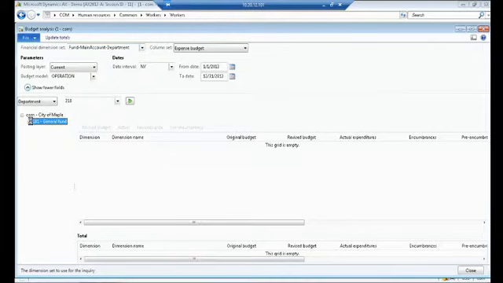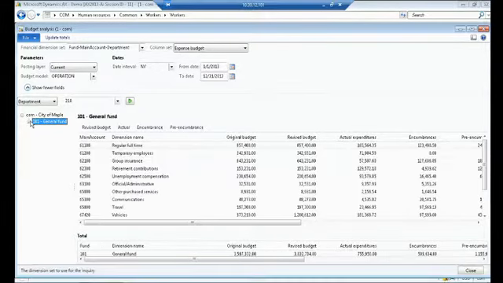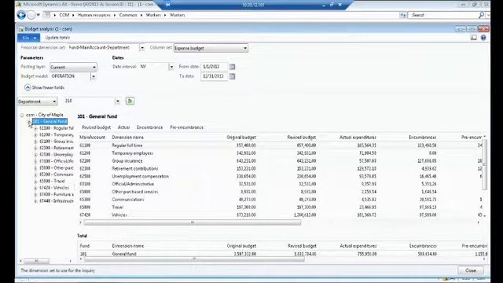So this is the budget analyzer, and it allows you to use the flexibility of the dimension sets to compare your budgets versus revised budgets versus actuals, encumbrances, pre-encumbrances, and you don't need to be restricted by your account structure in terms of which financial dimensions you want to analyze against.